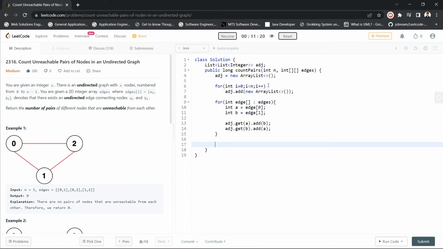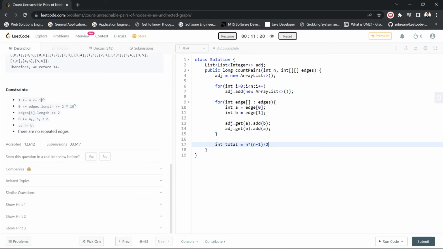Now let's find the total number of pairs we can form. As I said before, how can we find the total number of pairs? That's going to be n into n minus 1 by 2, right? But as n is very large, it might exceed the limit of integer. So we have to make sure this is long as well.